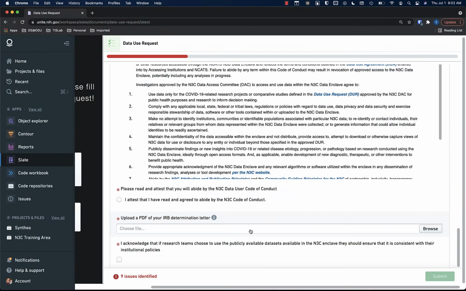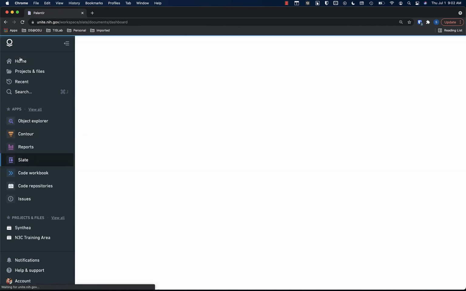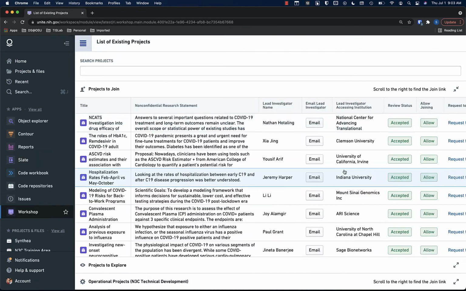Now that we've looked at the DUR form and fields in detail, let's review the Explore Projects dashboard, where you can see existing projects in the enclave and request to join one if the project allows it. Projects that enable joining are shown by default in the top panel under Projects to Join. Each project here is associated with a DUR submitted by the lead investigator, and we can quickly browse their titles, abstracts, and information about the lead investigator.